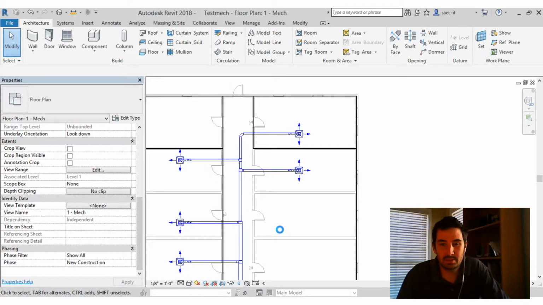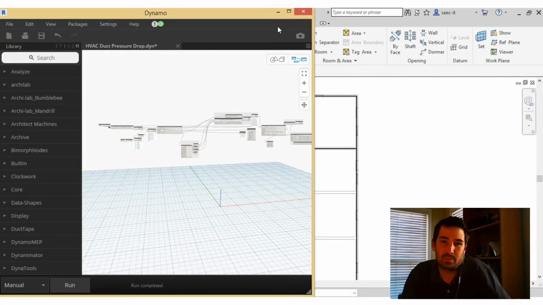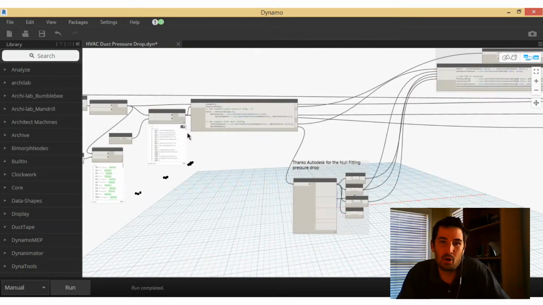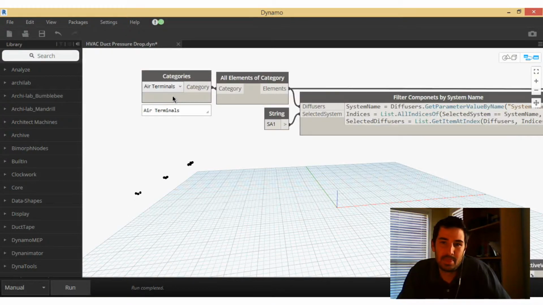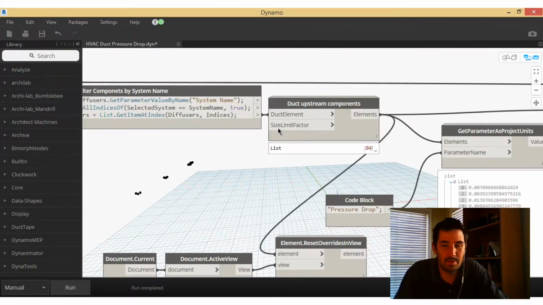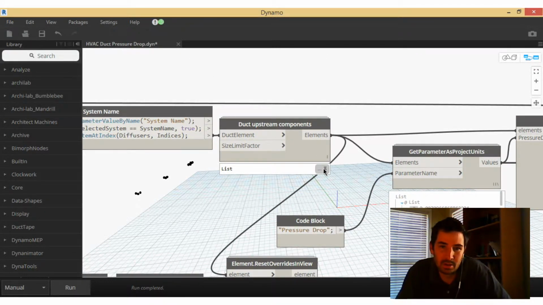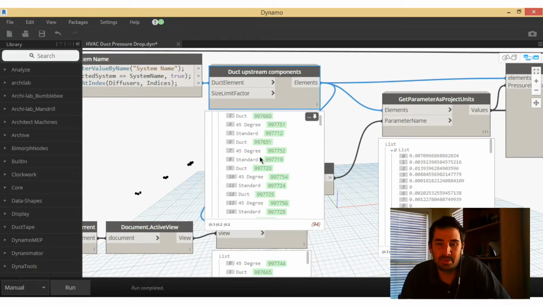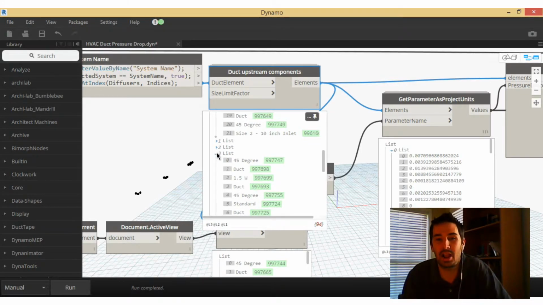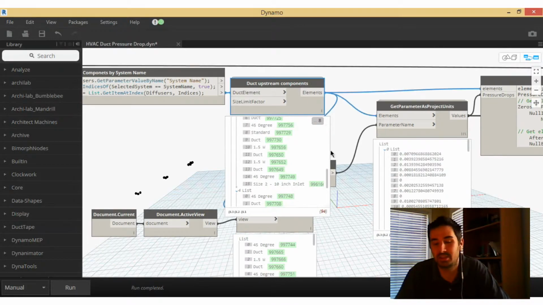Let me run the script, give it a second. And there we go, you can see it find the critical path. But let's look at what's going on here. First we pull all the air terminals in, and then the key is this node right here, Ducts Upstream. This is from the MEP Over package from Takeo. As you can see, it gives us all the components up to that VAV box of this duct. So now we can extract pressure drop from all these and sum those up.